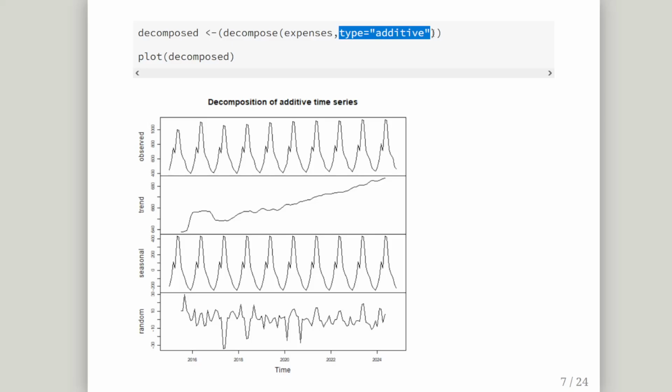If you get something weird looking, then try something else. But anyway, let's just go with what we have for the time being, just to get the hang of this first. Okay, so I'm going to call this decomposed.